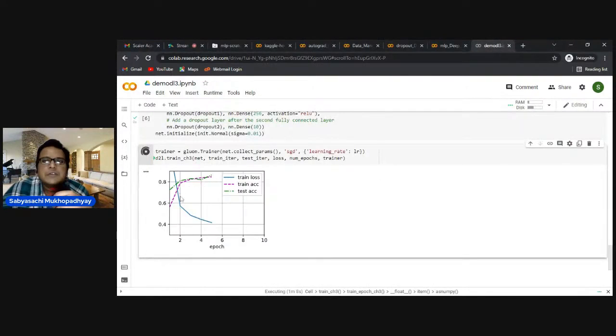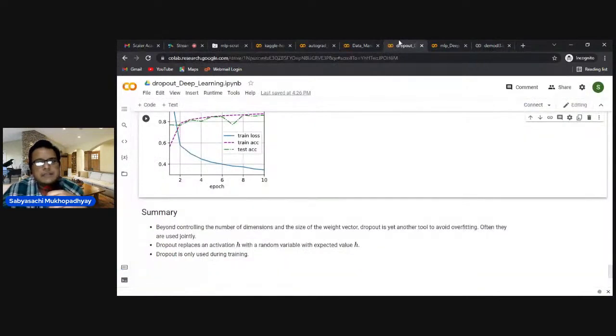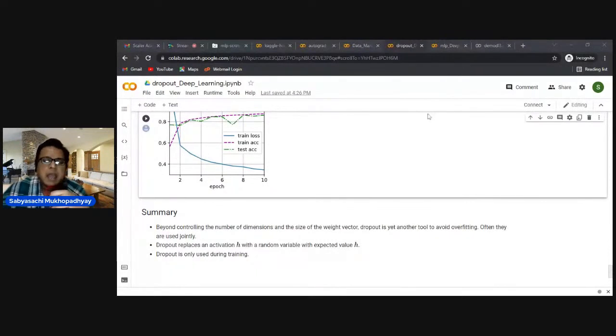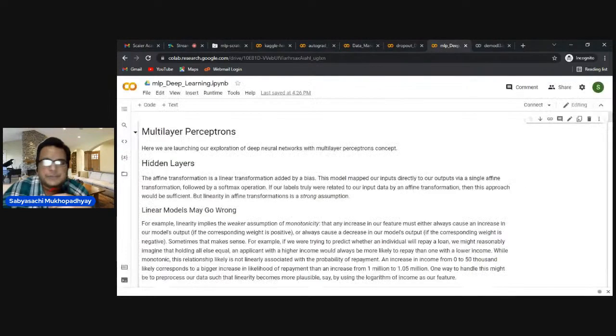You can see this graph is being generated, so it will take some time to generate fully. I believe this portion is now easier for you to understand. So we have completed data manipulation, autograd, automatic differentiation, and dropout. Now we will move to the multi-layer perceptron portion. This is a very important scenario for the multi-layer perceptron.